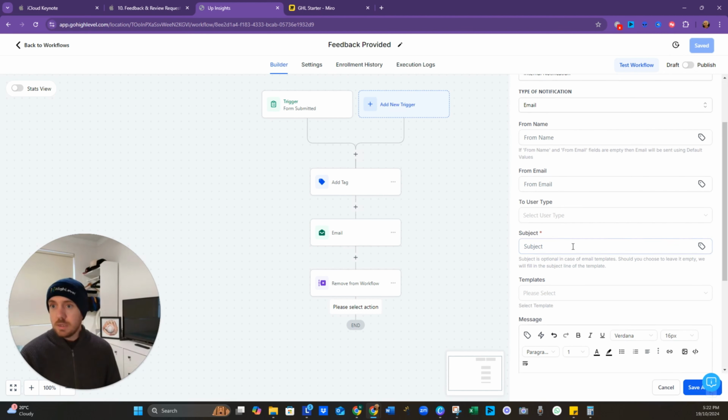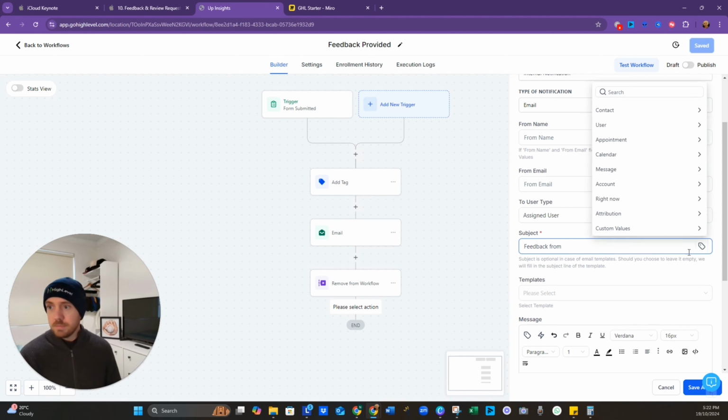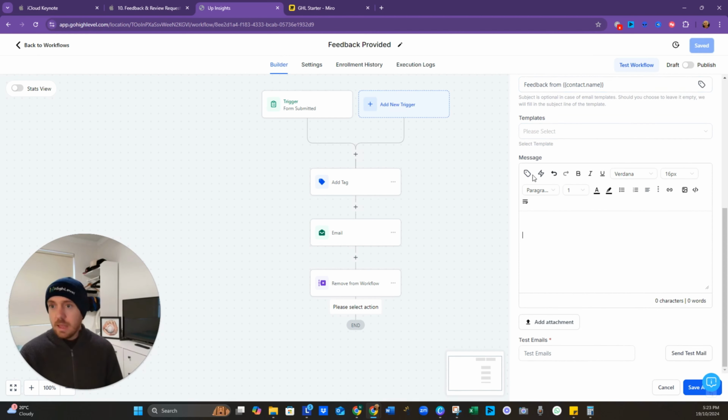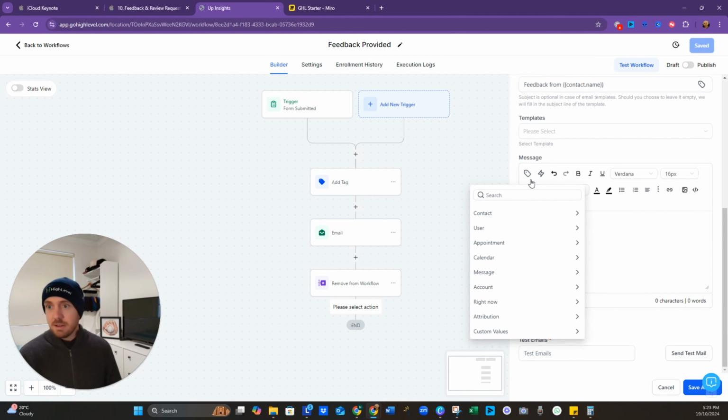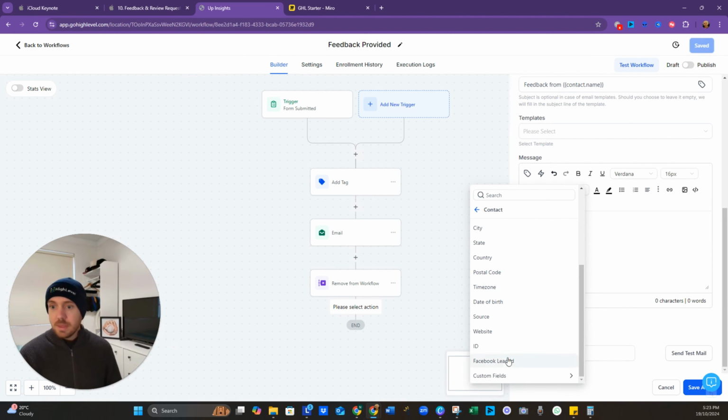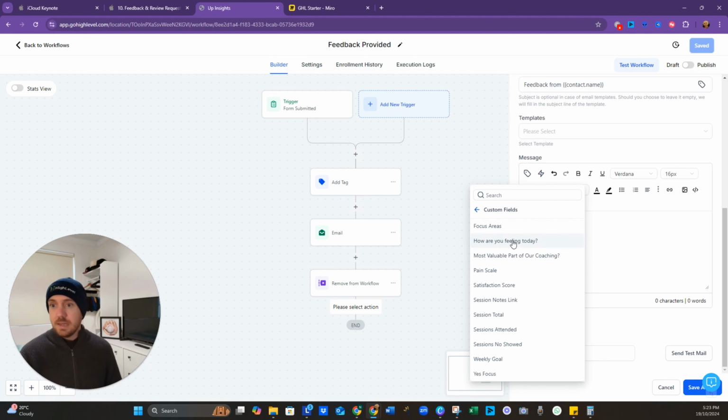It will go to the assigned user, feedback from, contact full name, and then in our custom values here, in our custom fields, we will just go to contact and then custom fields, and here is where we have all of their details.